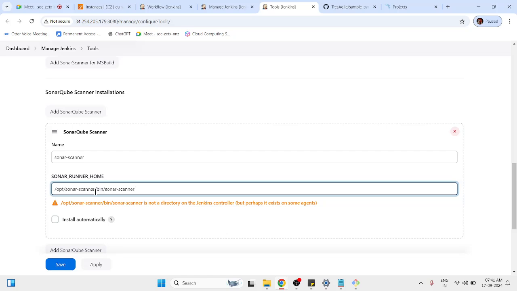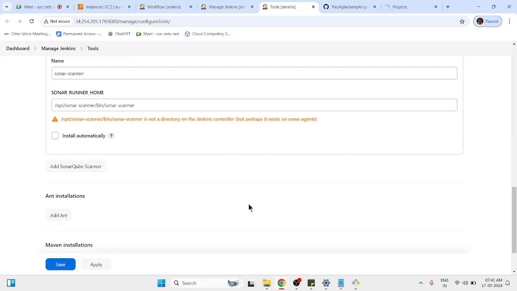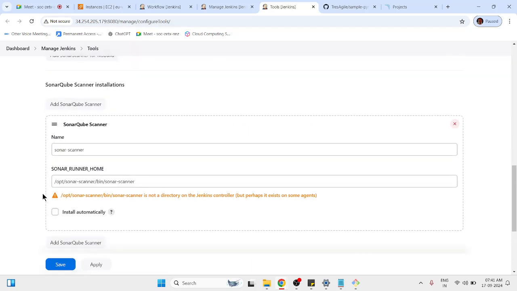For now, we have integrated Sonar Scanner. It is saying this path is not a directory on the Jenkins controller. Perhaps it exists on some machines, maybe on some nodes if the nodes exist. It's okay. It will start analyzing it. Just give me a minute. But if you observe, we just integrated the SonarQube scanner only as of now, not the server. Still, this hasn't been integrated. Only the scanner is integrated, correct? Let's save it.